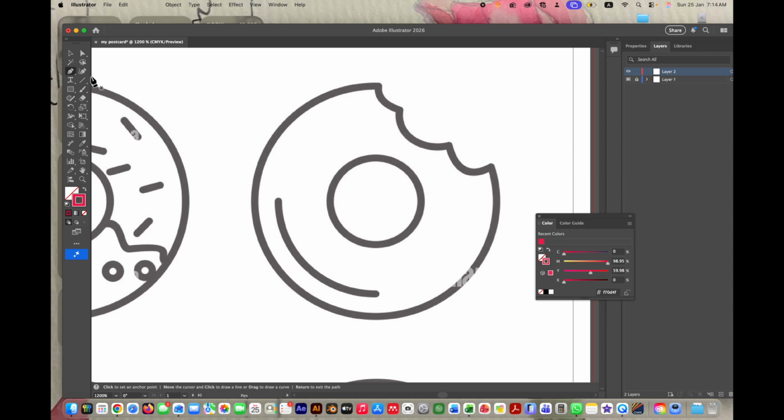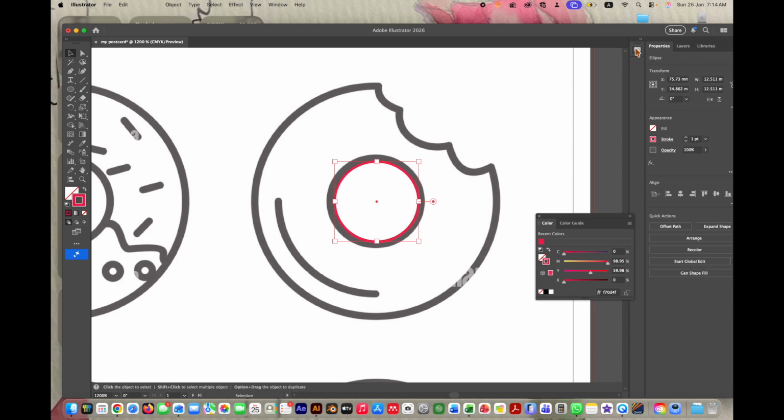For this circle, you can use the ellipse shape tool. Click on the ellipse tool and hold the Shift key on your keyboard. Then you can use the selection tool and move this so that it fits with the line. If you want to change the width, go to Properties, and under Stroke you can increase the width.